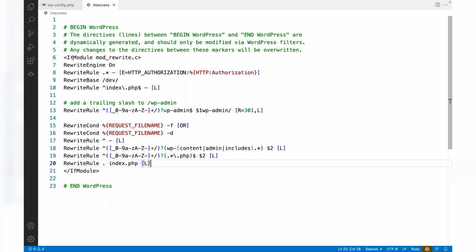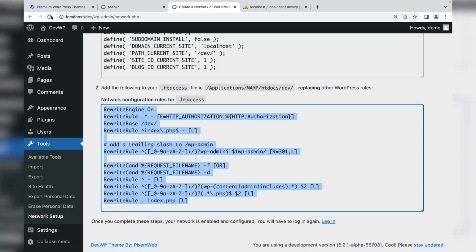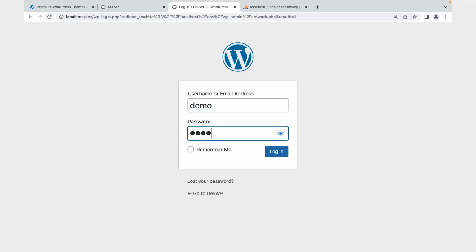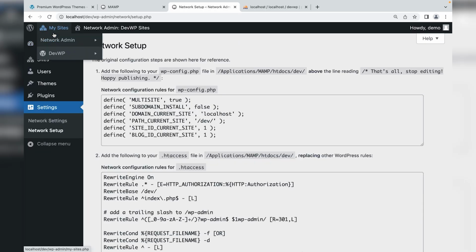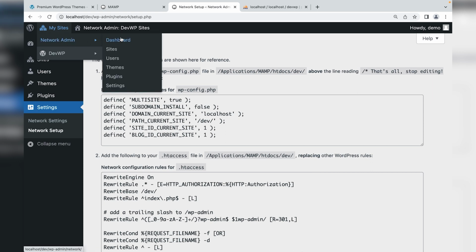Notice I put it in between the if module mod rewrite condition check here, and then reload your page, log back in, and now you have this new link over here, My Sites. You have the network admin, you have your website over here. If we go to the network admin area, you can go to the dashboard.